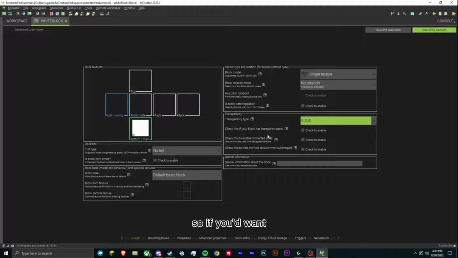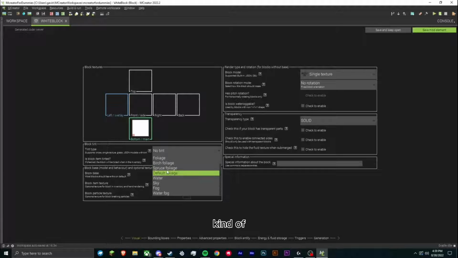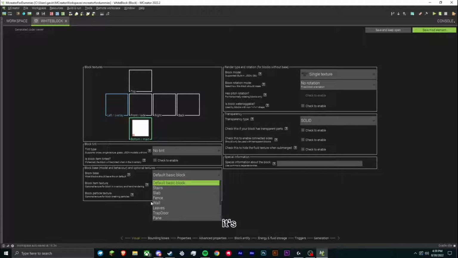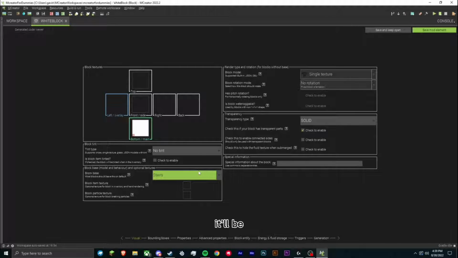Connected sides: if you want a single texture to go all the way across like a wall, but be singular when it's not across the wall, that's what you would do, if that makes sense. Block base: if you want it to be a wall, it'll be a wall. If you want it to be stairs, it'll be stairs.